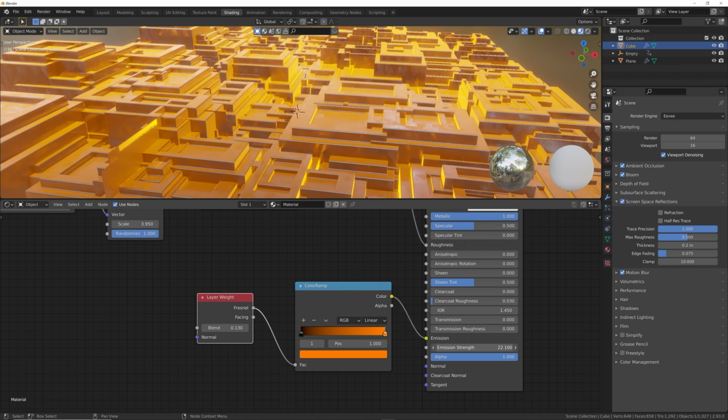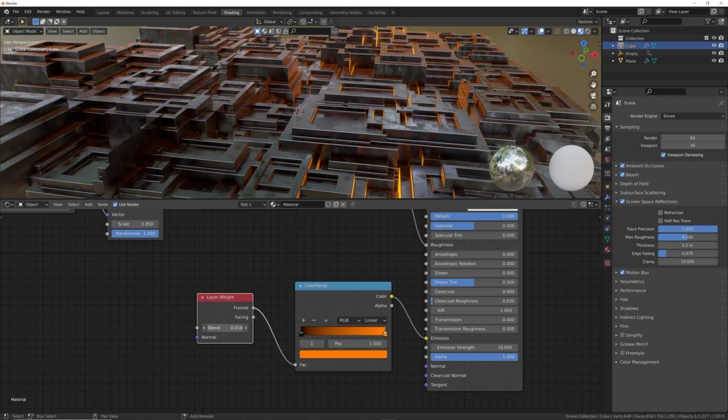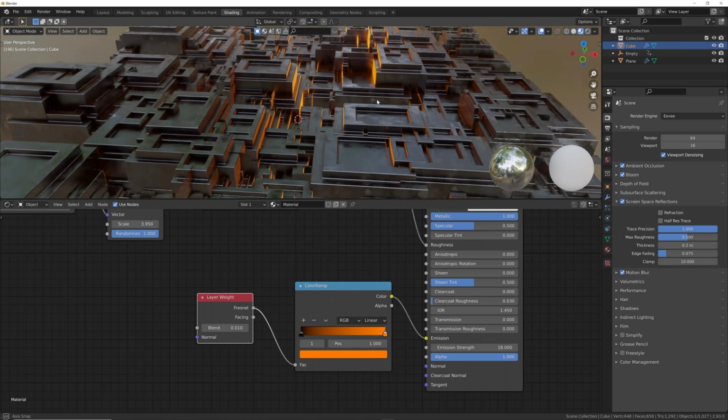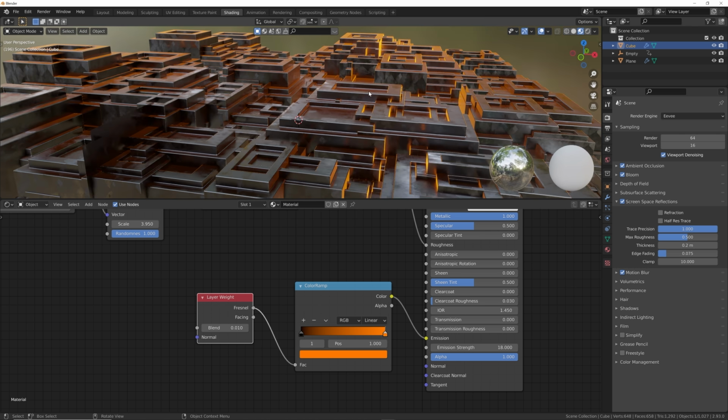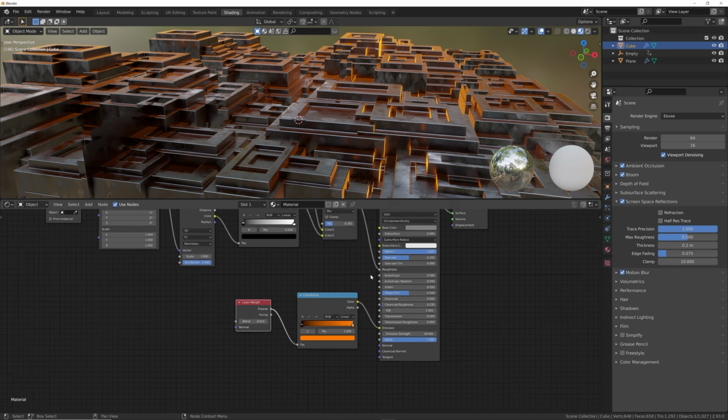Let's bring this emission strength up. And then we'll bring that blend even farther down. We want it to be a very subtle reflection here. So we'll say 0.01. Look at that. It's really cool and very subtle. It's a way to kind of fake some lighting and add something more interesting.